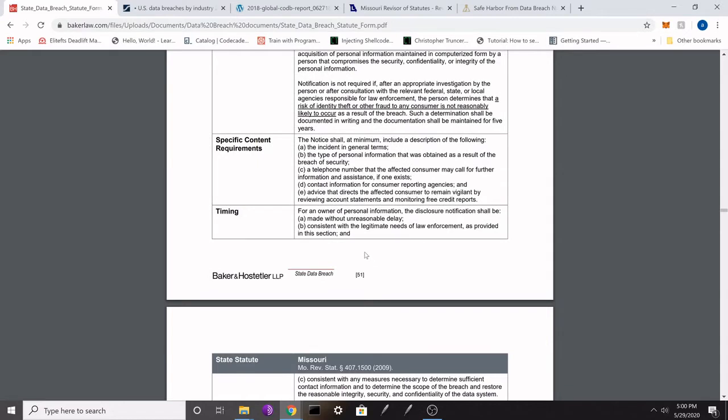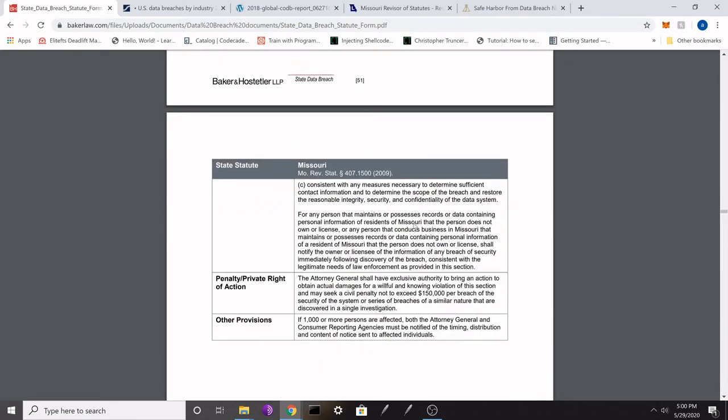Timing. Almost all of them say made without unreasonable delay and consistent with the legitimate needs of law enforcement as provided in this section. Now, not only do you have the risk of spending that $750,000 to notify, it'll be more if you're a larger company, but you also have civil liability.